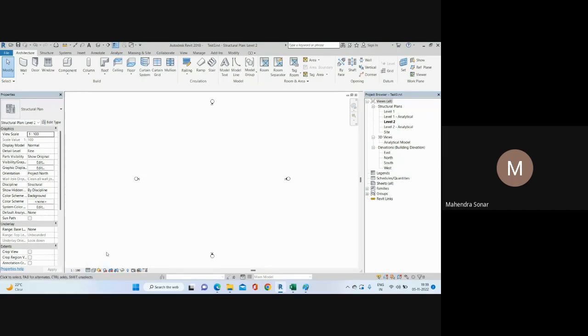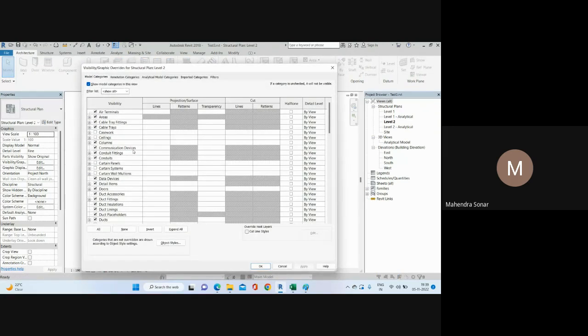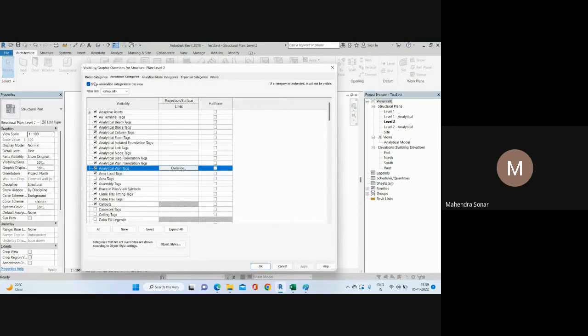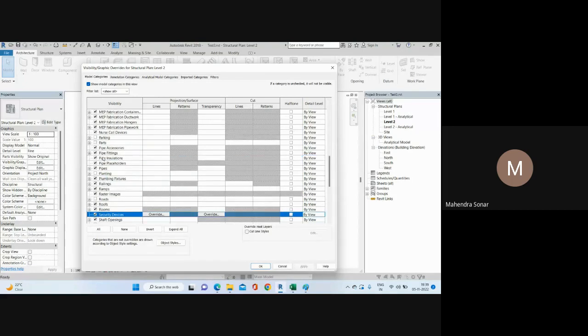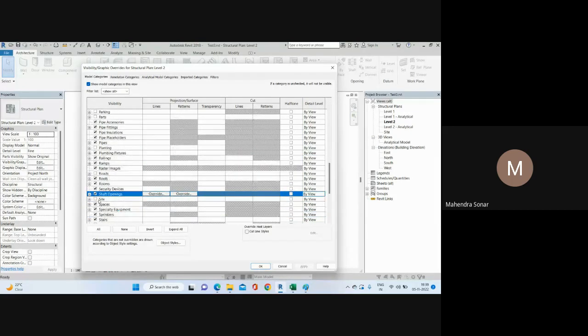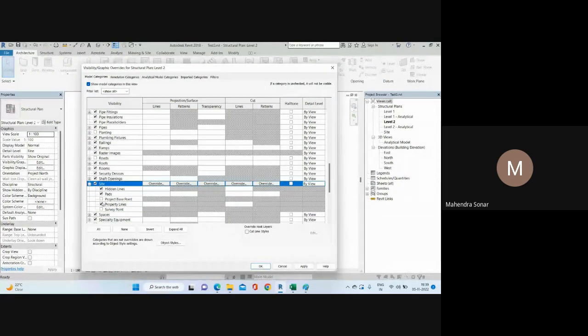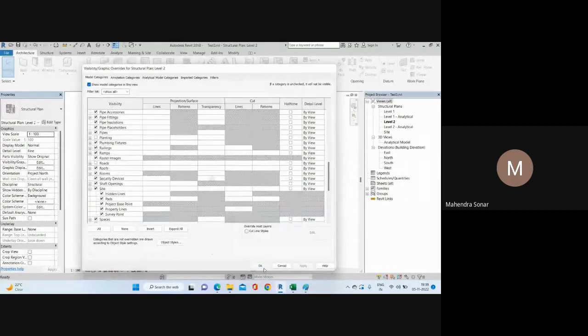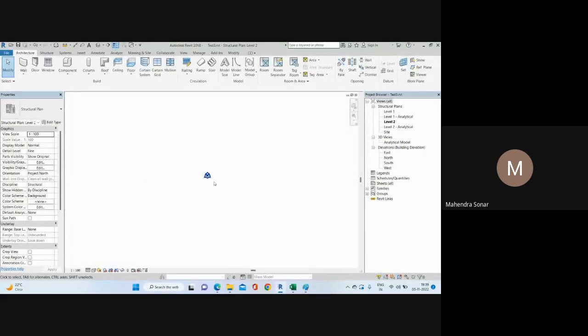How to turn it on: just type VV, and go to the model category. If you find Site, you can see this is the site. I want to tick here Site, and if I click on this plus symbol, you need to tick project base point and survey point also. If I apply and okay, you can see it like that. This point is your origin, so you need to fix your model at this location.